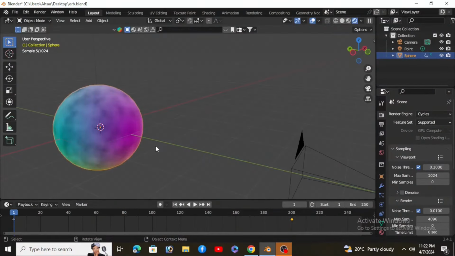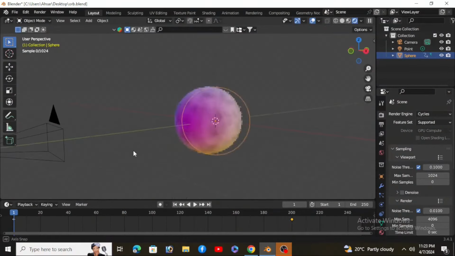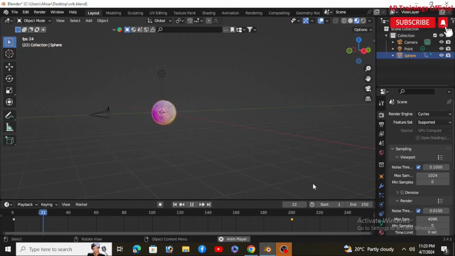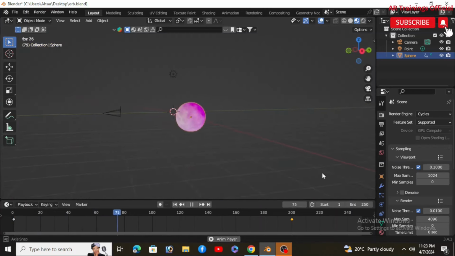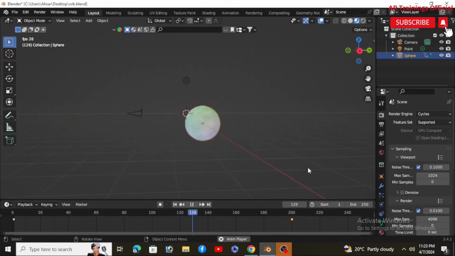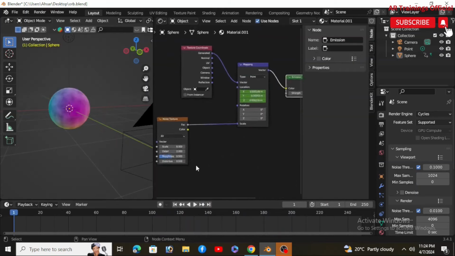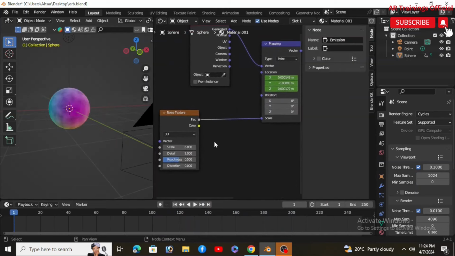So today we are going to learn how to use the Blender node system to create a glowing, mesmerizing orb effect. Whether you are an experienced Blender artist or a curious explorer, this tutorial promises to ignite your imagination and inspire your artistic endeavors. So without wasting any time, let's get started.